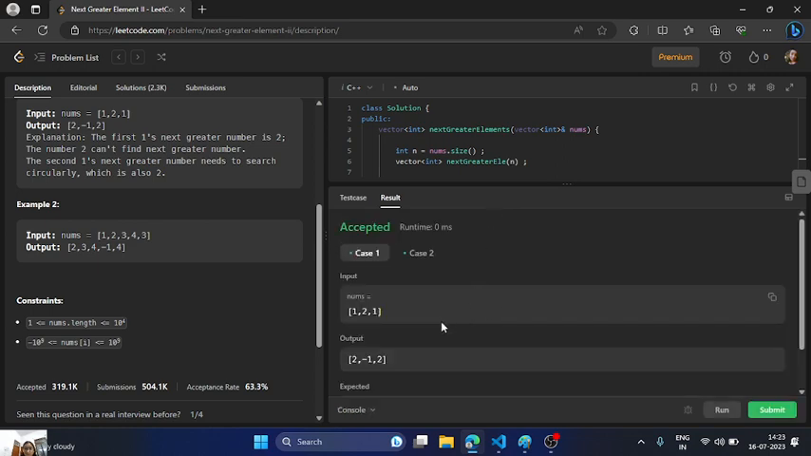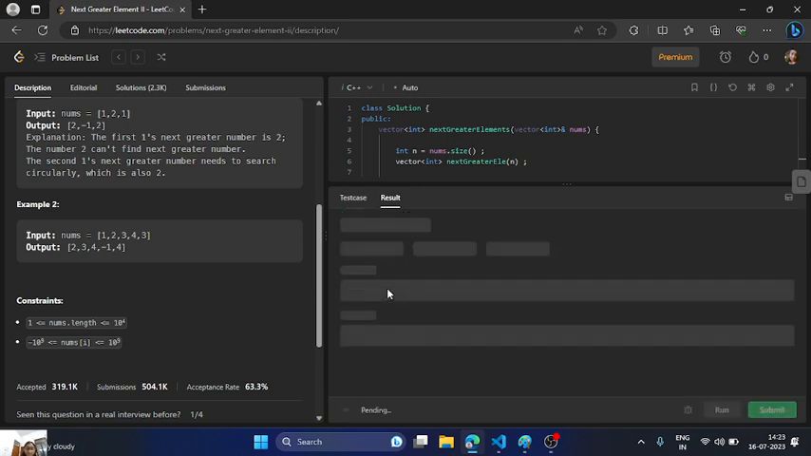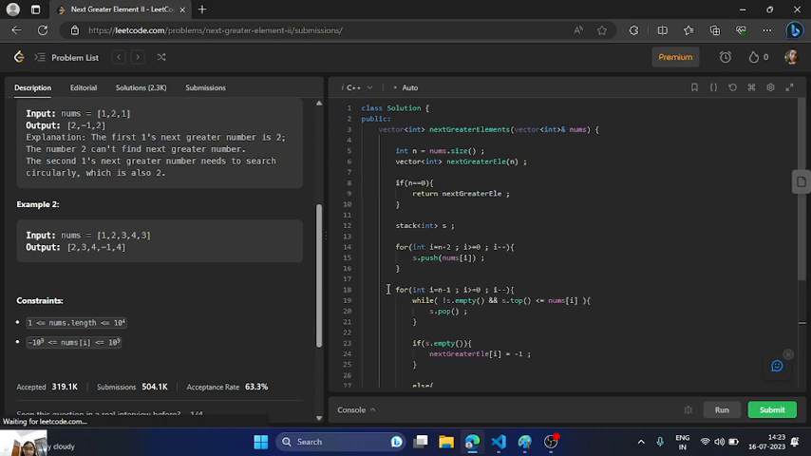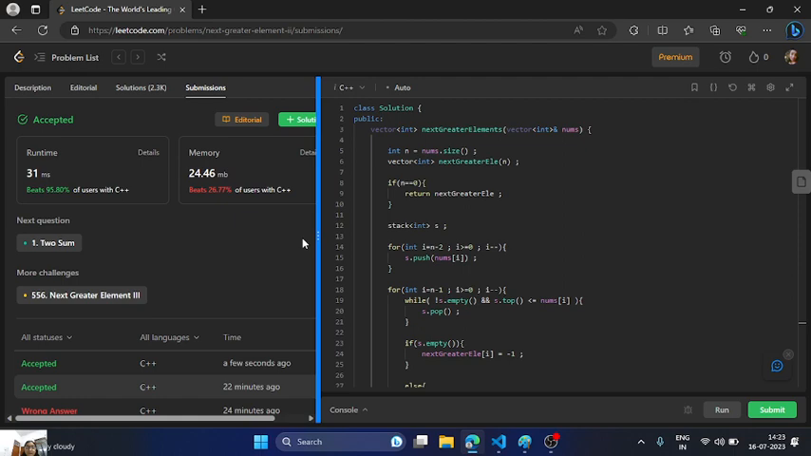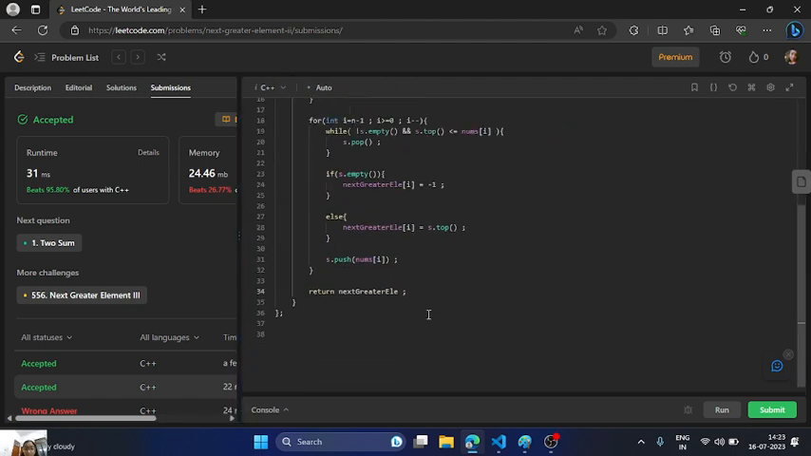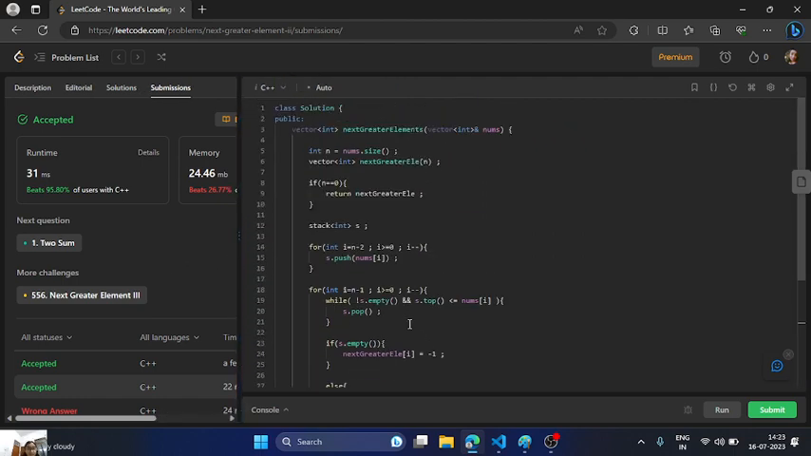Okay, so you can see our test cases have passed, and now our answer is accepted, and it is beating 95.80% of the users. Runtime is very good. So this was the complete solution of our question, and I hope you have understood the solution well.